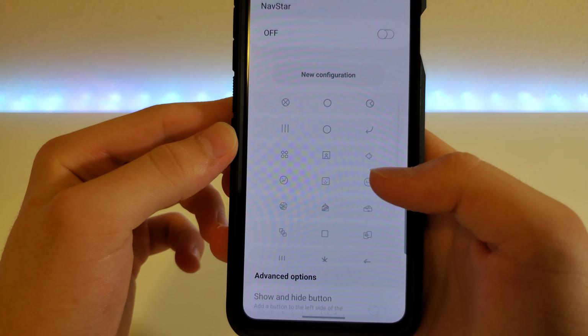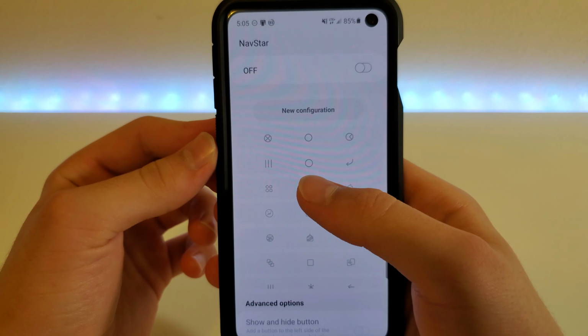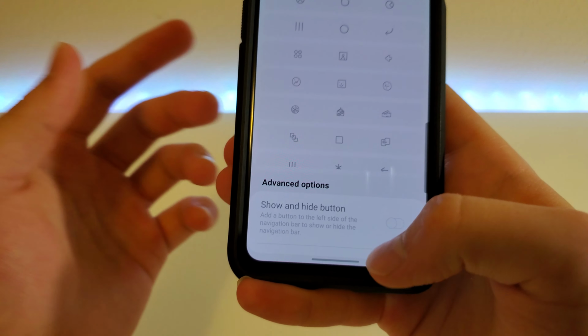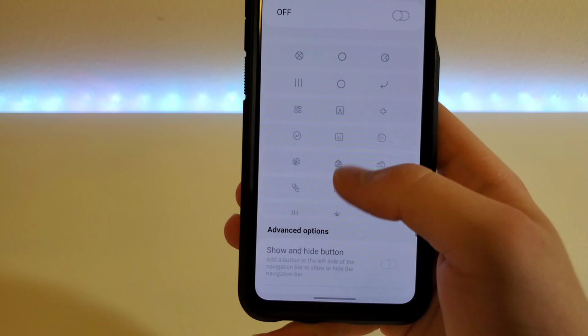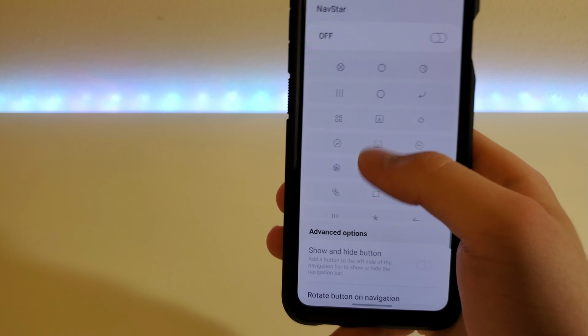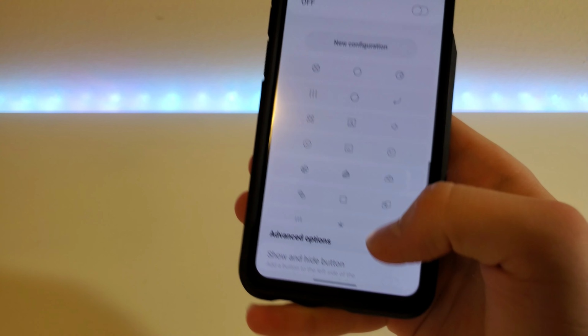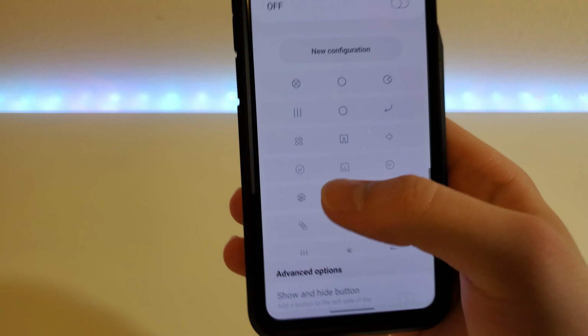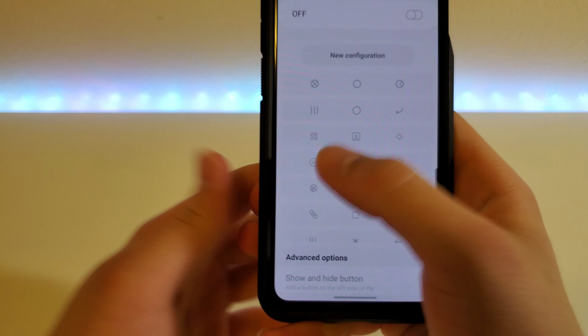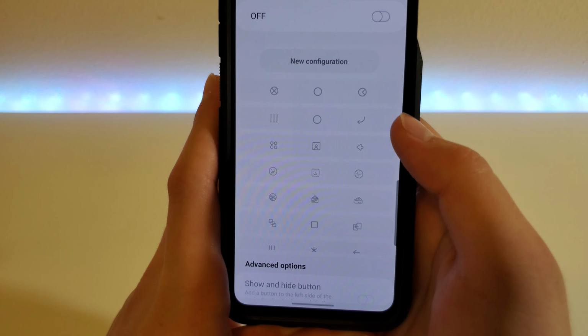Next up, we have Navstar. You basically make your own navigation bar. If you use the buttons, it doesn't work with the new gestures yet, but on the old one with the buttons, you can change it so you can add like screenshot with one button, and it adds more than like three. So there's back, home, and then there's task changer, but now you can add more like screenshot and everything.